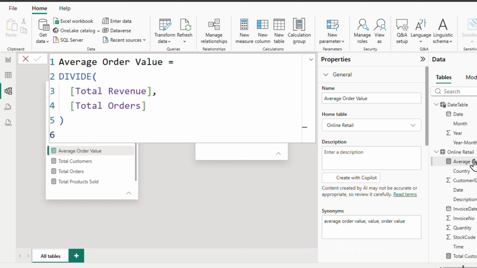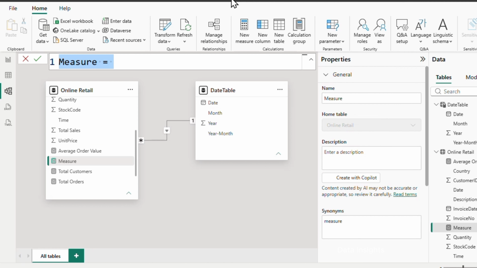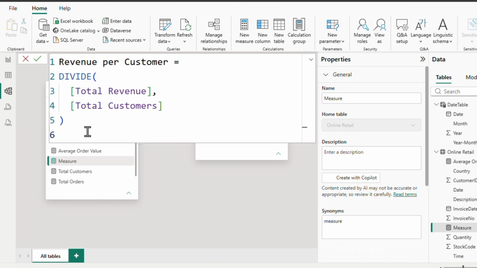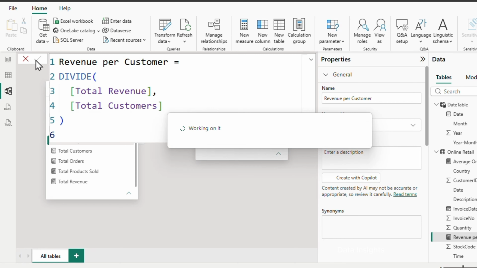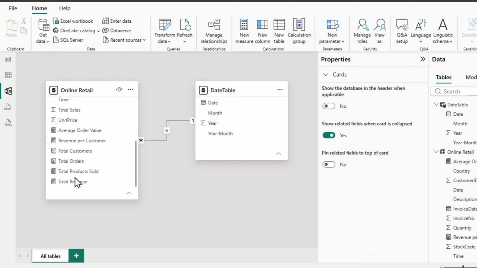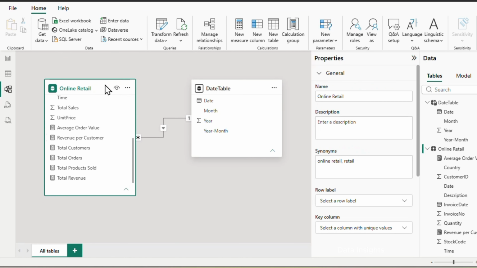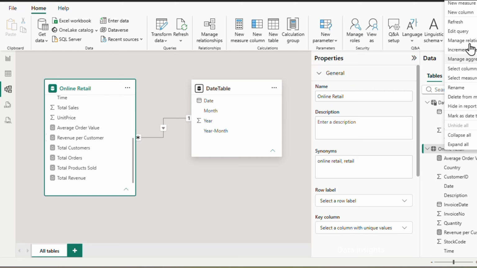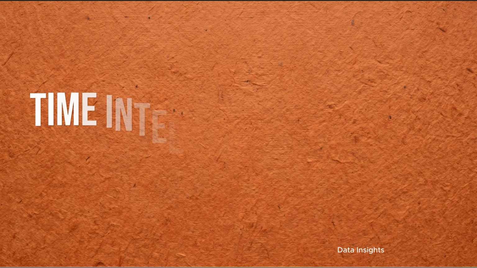Finally, let's create revenue per customer. So this is you divide total revenue by the total customers. This KPI helps us understand how much revenue each customer contributes on average. And that's it. We have now created the core DAX measures that will power the analytics and visualizations in our Power BI dashboard.